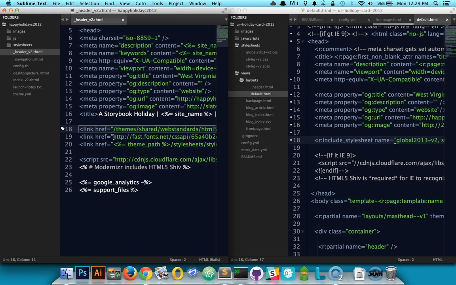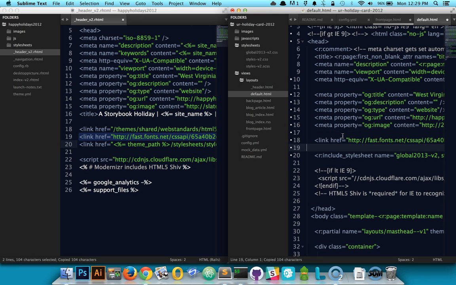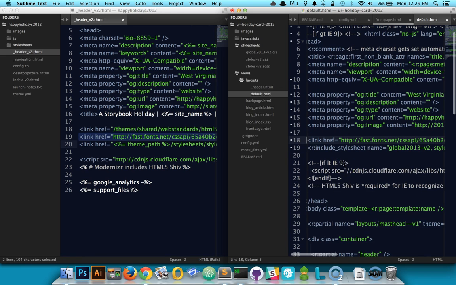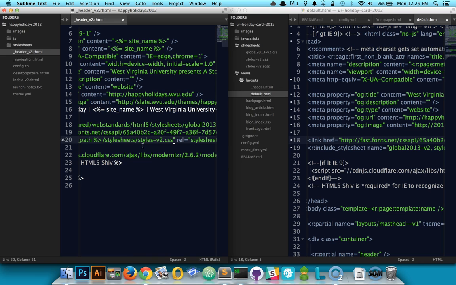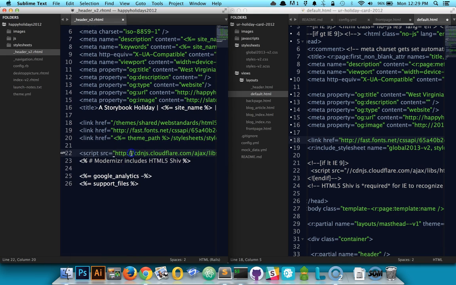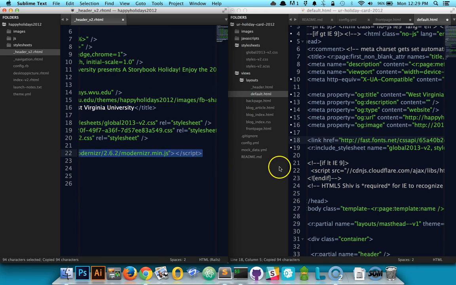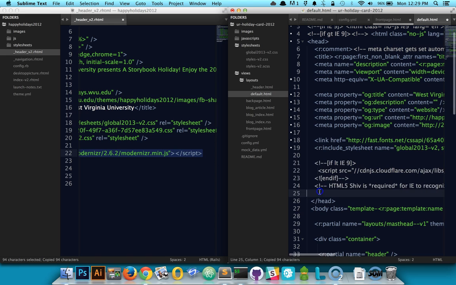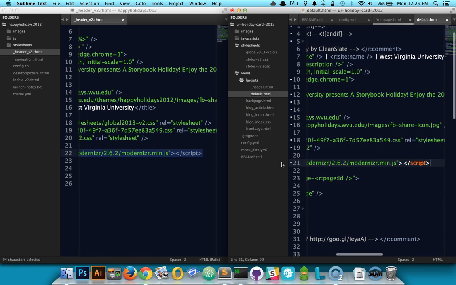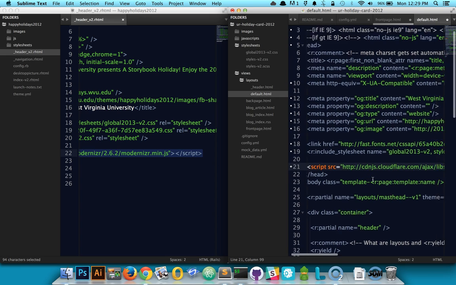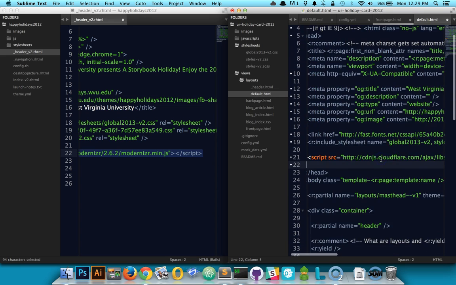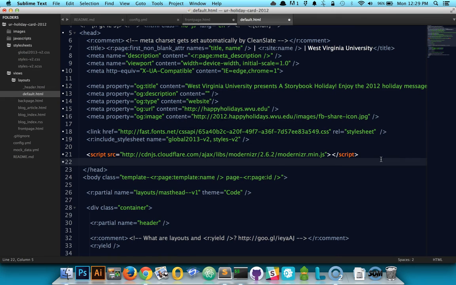So it looks like we have a reference to fonts.com, so I'm just going to put that right there. And it's got a reference to its own Styles v2, which we just talked about. And it's got a reference to Modernizr, which includes the HTML5 shiv. So we've got some support for the HTML5 shiv right here, but we're just going to place in our script to Modernizr right there. So let me make this a little bit bigger for you all.